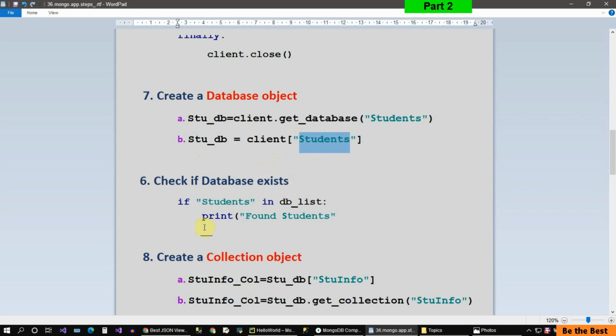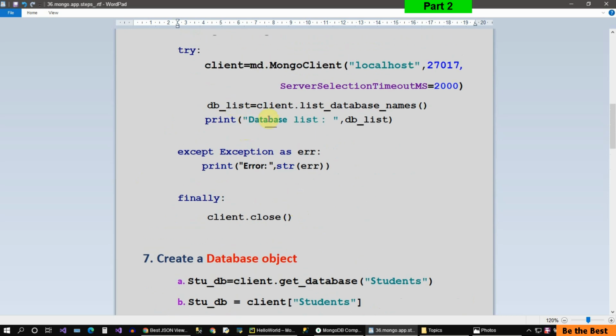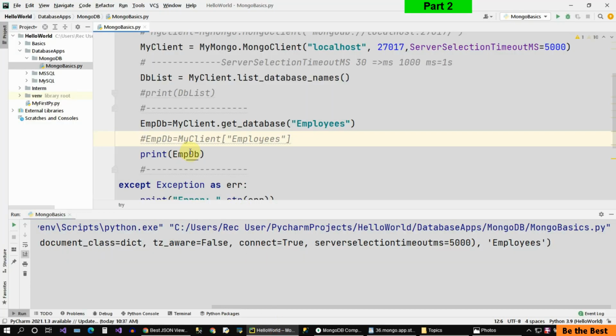To do that, I can easily use the in. First, I talked about the in to check if the students, and this is my database name, is inside the DB list. The DB list is the list of the databases, as I told you previously. That's why I use the client and list database names to get access to the DB list. So let's do it. Come over here and open up my application.